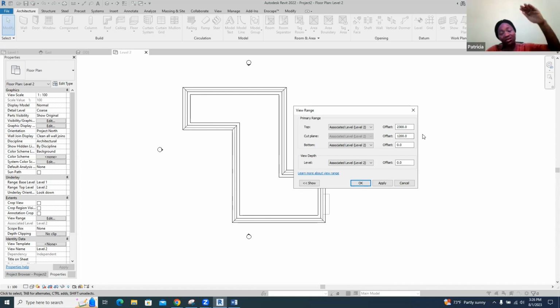So we want to increase it so that we can see more of the roof. In order to do that, we have to increase the top too, because the cut cannot be higher than the top. It will give you an error. So I make it as high as possible. I'm making it 9, and then I can make this maybe 7, and then I apply.